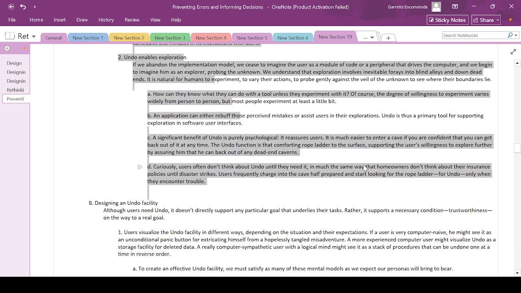How can they know what they can do with the tool unless they experiment with it? Of course, the degree of willingness to experiment varies widely from person to person, but most people experiment at least a little bit. An application can either rebuff those perceived mistakes or assist users in their exploration. So you choose your battle. Undo is thus a primary tool for supporting exploration in software user interfaces.